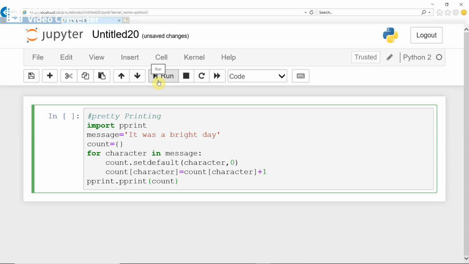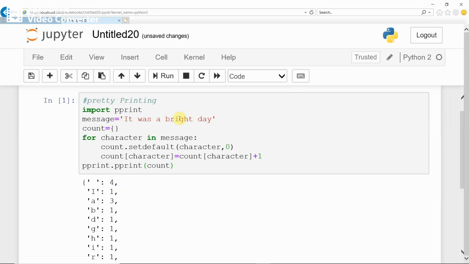First, we run the program here. Okay, see here. What are the characters that exist in this string? First, see, it is displaying space. Space, there are 4 spaces. 1, 2, 3, 4.